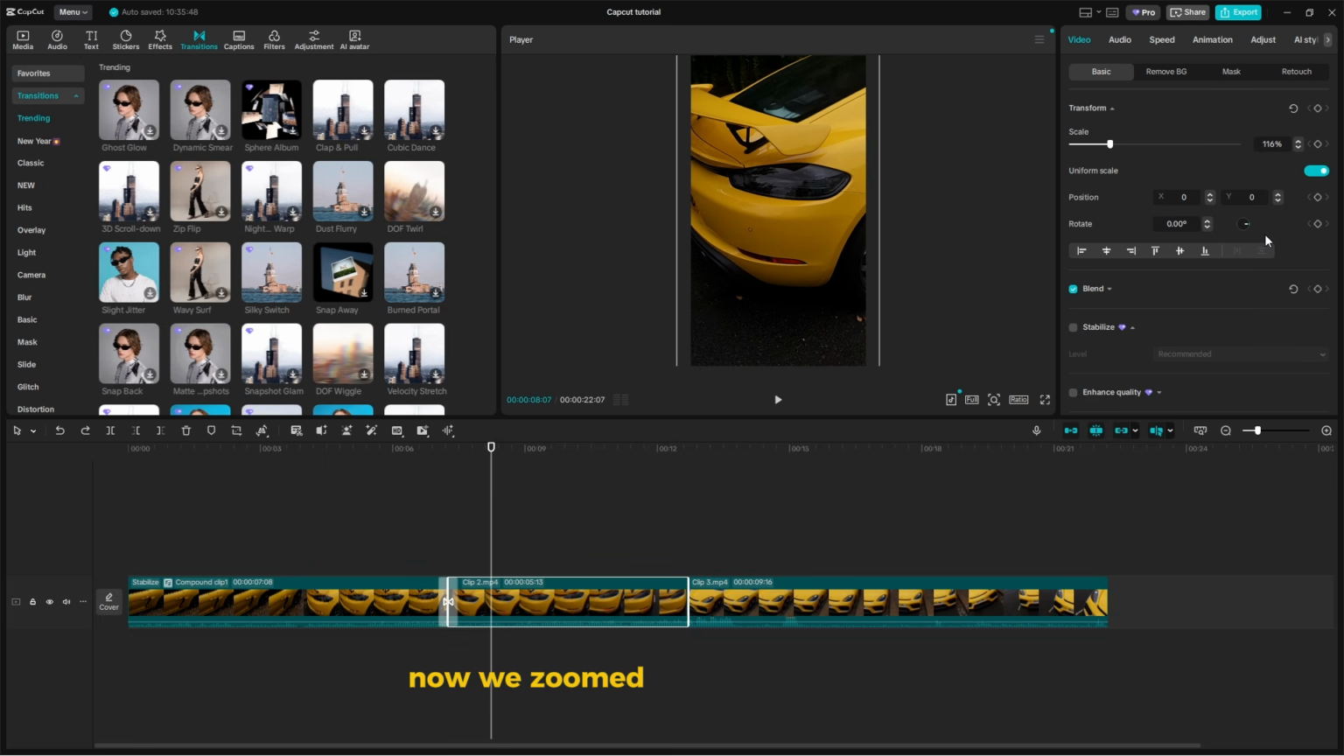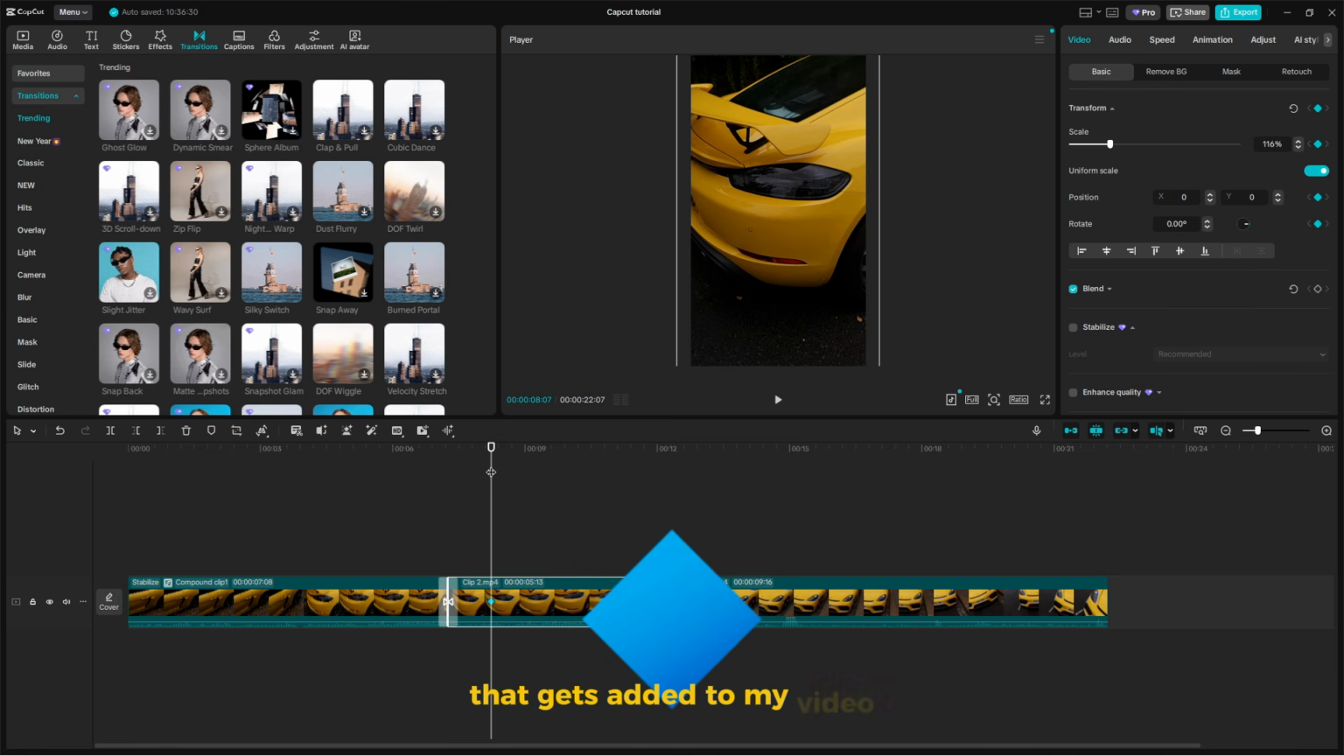Now, we zoomed into the footage by adjusting our scale, but what if we wanted to create a zoom animation? We can do that by using keyframes. If I go up here to transform, you see this little diamond icon next to it. Once I click on it, you'll see in my clip in the timeline that there's a little blue keyframe that gets added to my video.